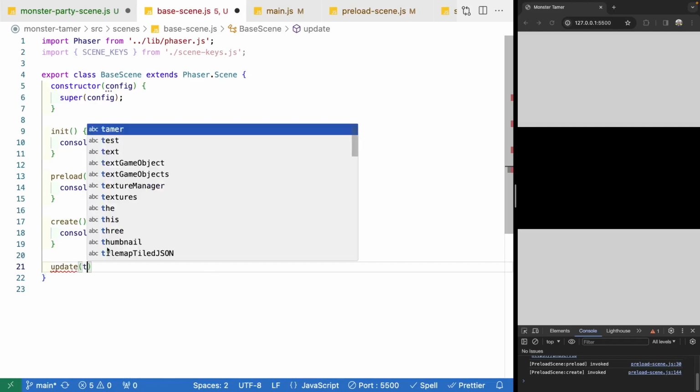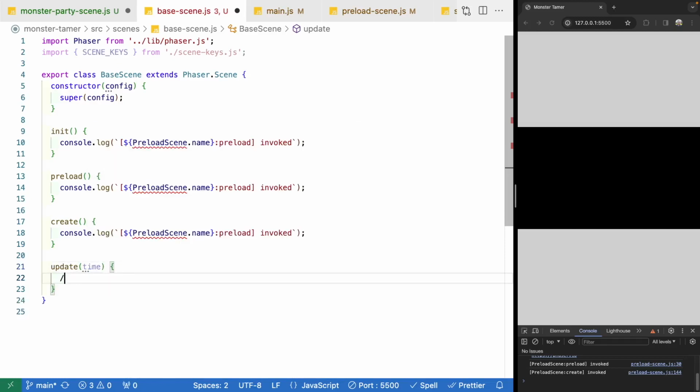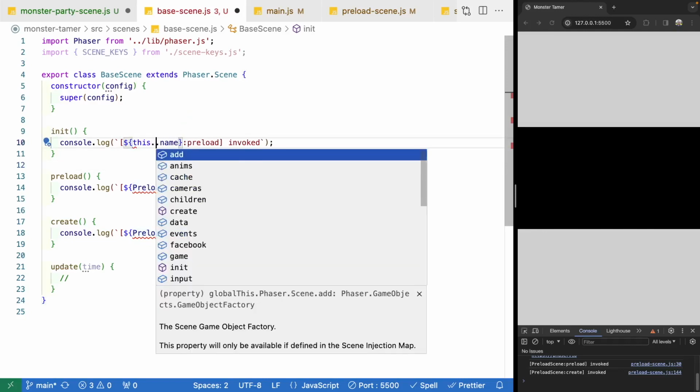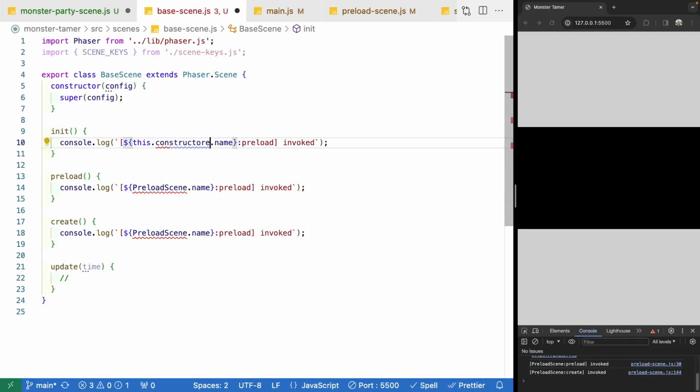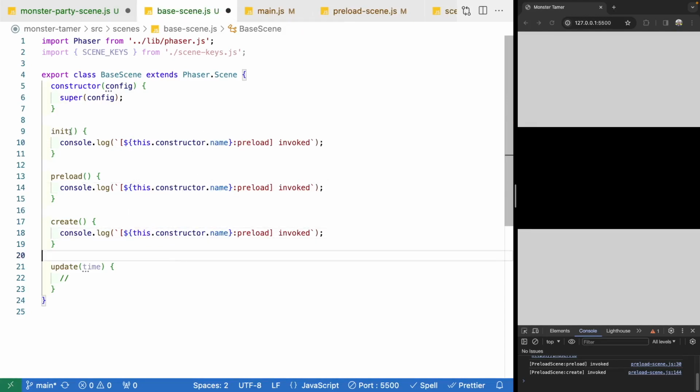And for update, we're going to expect our time. However, for this one, we won't actually log any messages. Otherwise, it'll be firing every frame of our game. So if we want to reference the scene that we're currently in, we can use this dot constructor to reference our current class, and then we can grab the name from our constructor. That way, this will be dynamic based on whatever class we're currently referring to. So we'll update those, and then let's update our method names. So we'll change this to init, change this to preload, and we'll have create.